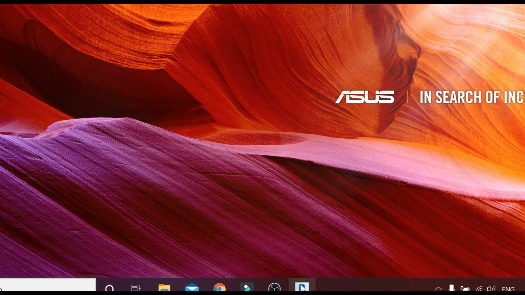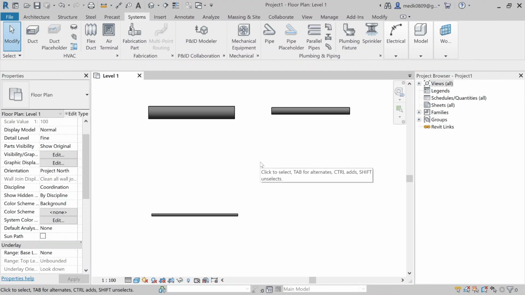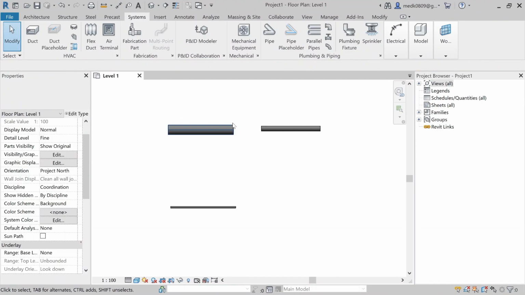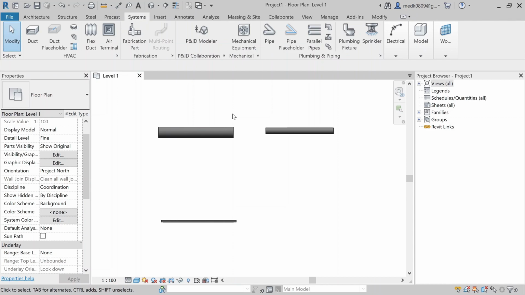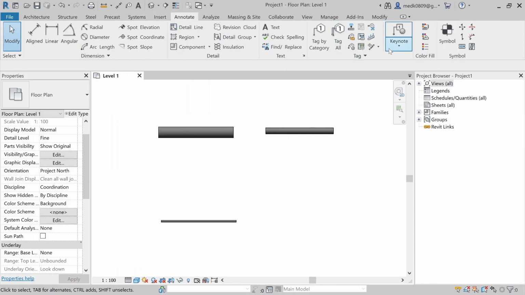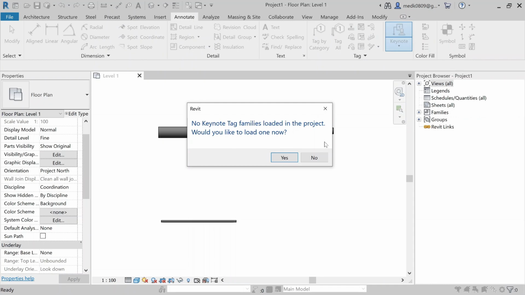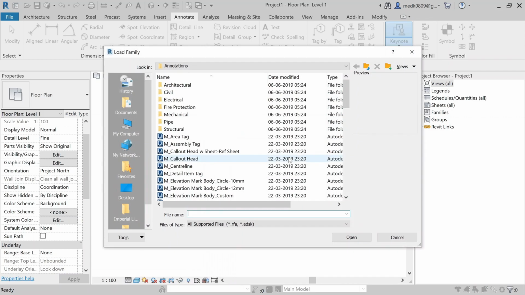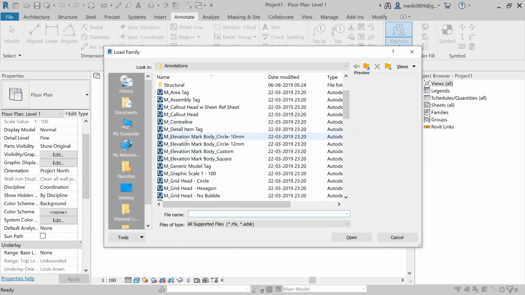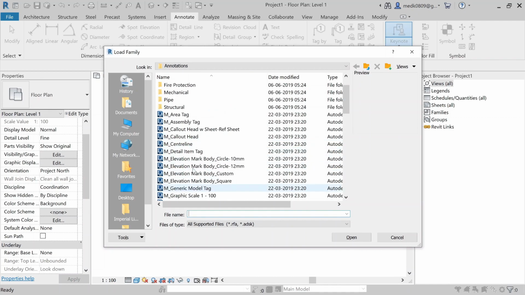Now let's open the Revit. So here we have the Revit template now. So now let's go to the Annotate tab. Here we have this keynote. Let's select keynote and let's select user keynote, and here you will see the warning that we don't have any keynote family. So let's load it. Click on yes, and here you will see the keynote family.